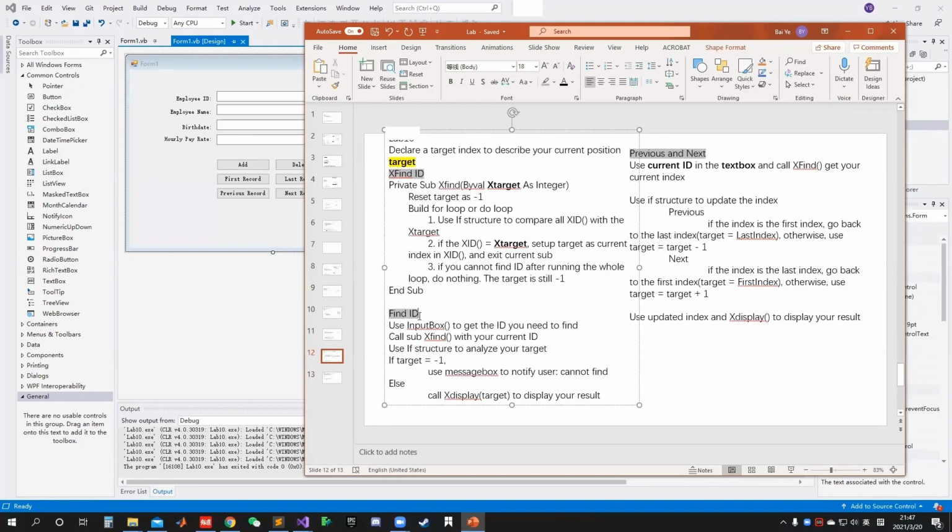Next one is the find ID button. First, use the input box to get the ID you need to find, and then call the sub xfind with your current ID. So we have declared the xfind before. After you run the xfind, you will get two kinds of results. If the target is -1, which means you cannot find the ID, so use the message box to notify the user, cannot find. Otherwise, if the target is a number, for example, 31, 41, 50, which means you find the ID. So you call the xDisplay subroutine to display your results.